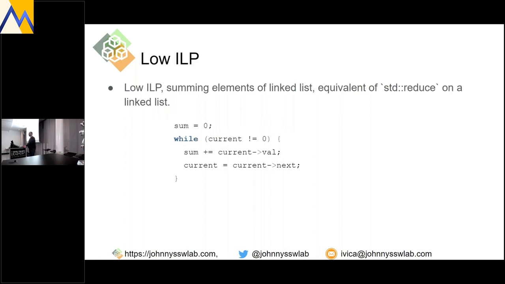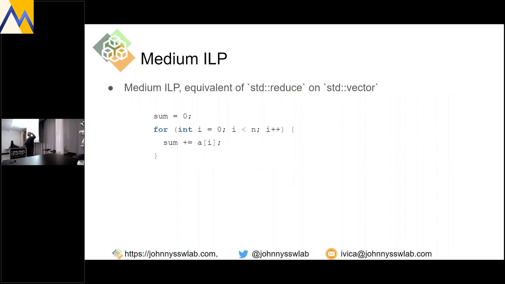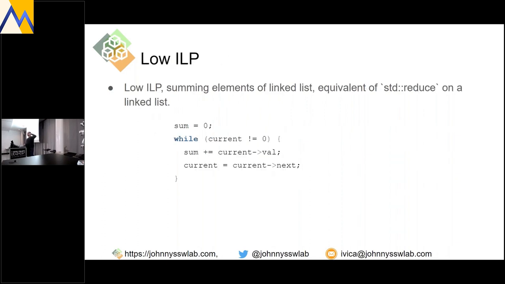And finally, you have low instruction level parallelism. Here you have an example of summing values in a linked list, so it's the equivalent of std::reduce on a linked list. What happens here is that in order to load the current iteration's data, you need to finish loading the previous one. In the previous example, there was a chain of dependencies, but only on additions, not on loads. And here we also have a chain of dependencies on loads. This code has really low instruction level parallelism. It is latency bound. Almost no instruction can be executed in parallel because it needs to wait for the previous one.